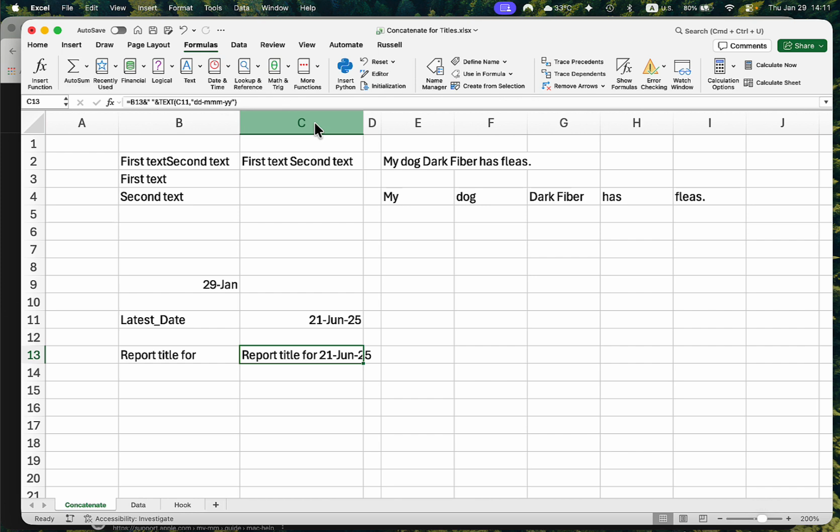So there you go. You've just automated your date. You're pulling the date for your display directly from your report data. So when you update the report with data, the title should adjust automatically.